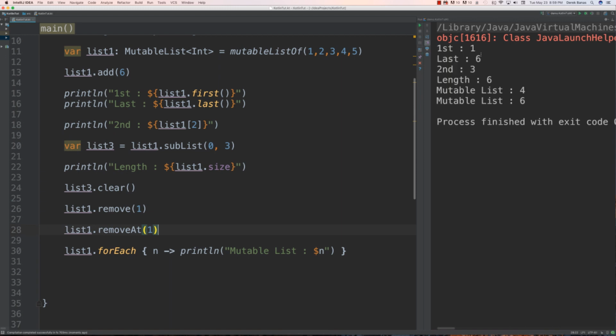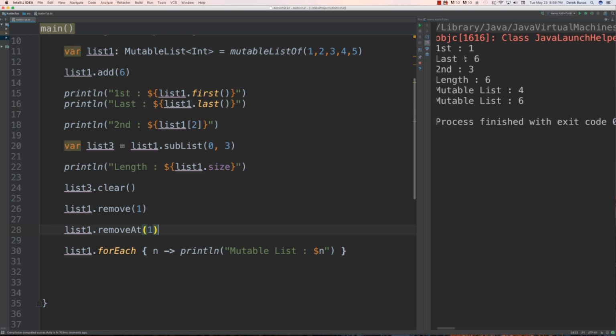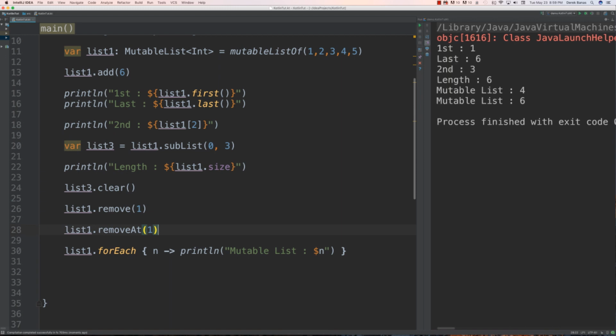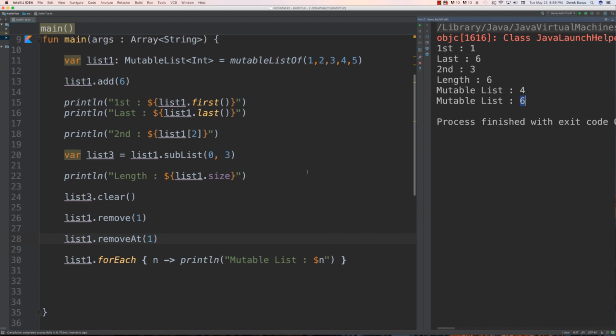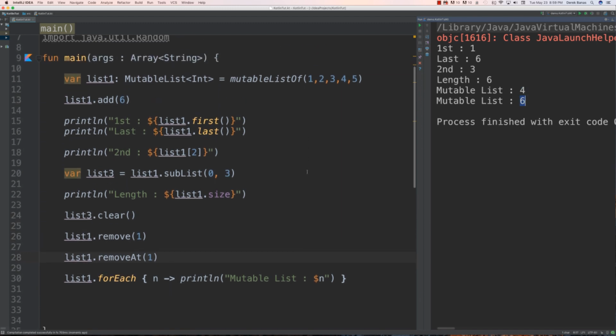You can see right there it is going in here, grab the first value, grab the last, or output of the last value. The second value was 3, the length was 6. Then we went and removed a whole bunch of different things, and you can see that it printed out 4 and 6 for all of those different items in our list. Okay, so there's a whole bunch of functions and ways to work with lists, and now I want to talk about maps.